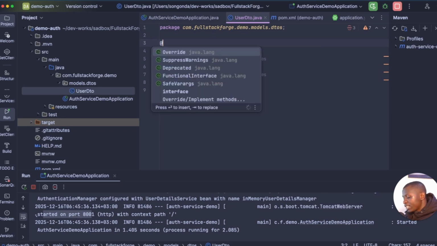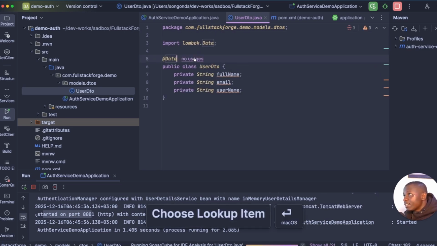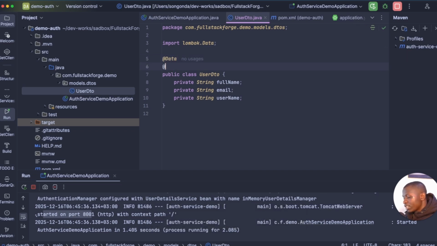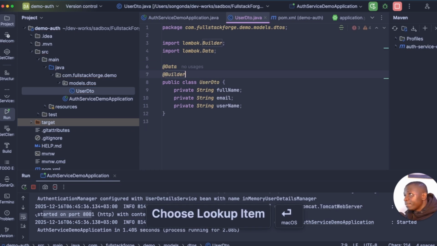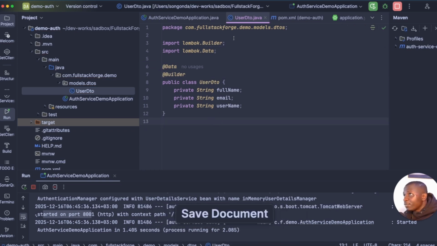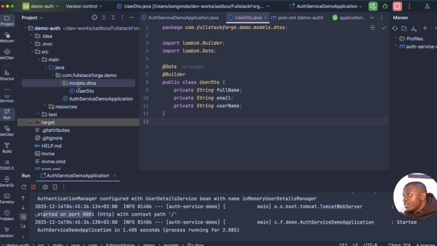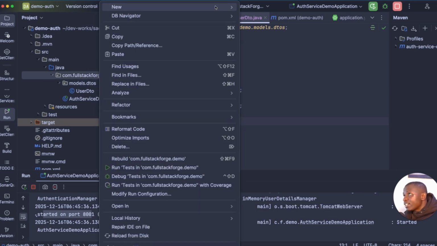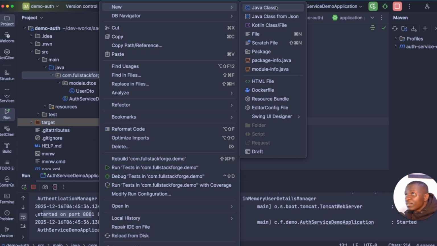And then to give it some getters, data, and constructors, I'll use that Lombok data annotation, and also I'll have a builder here to enable me quickly initialize this item when I'm building the object. So that's it for the user DTO, and the rest of the DTOs we'll create. So let me first create now the models, and then we'll complete the rest of the DTOs.